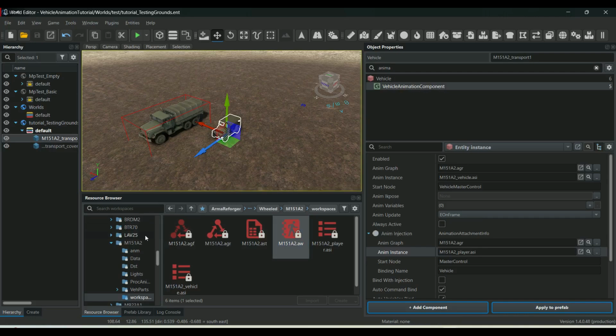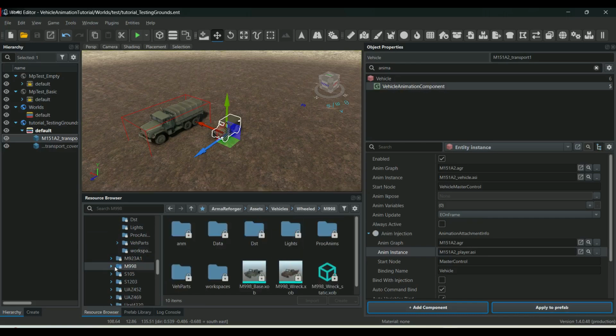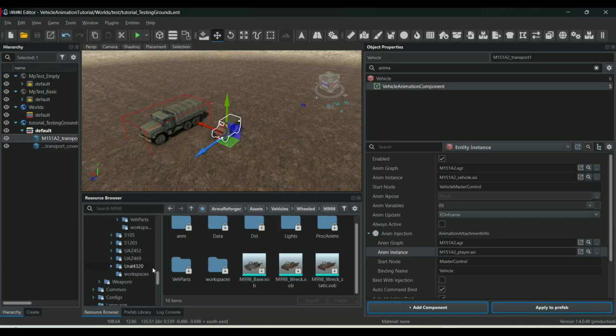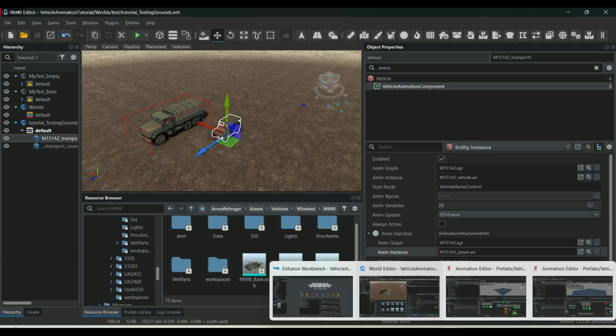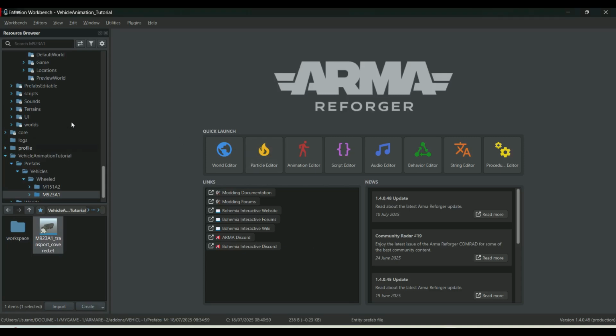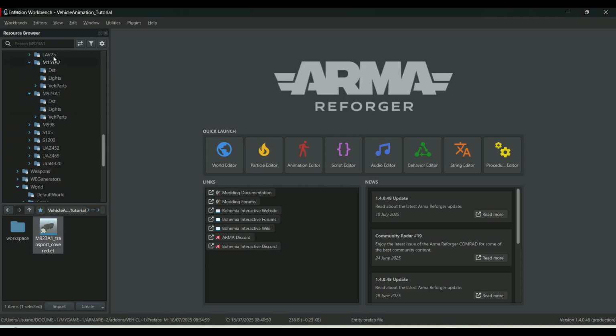In this case, let's select the Humvee. Let's see, M997. It should be around here. Oh, excuse me, I have to duplicate it first. It's better, of course. So M997.